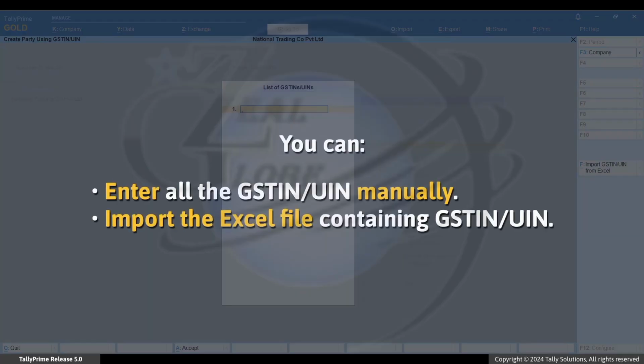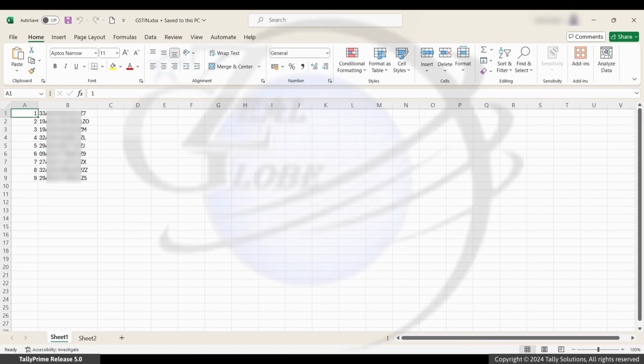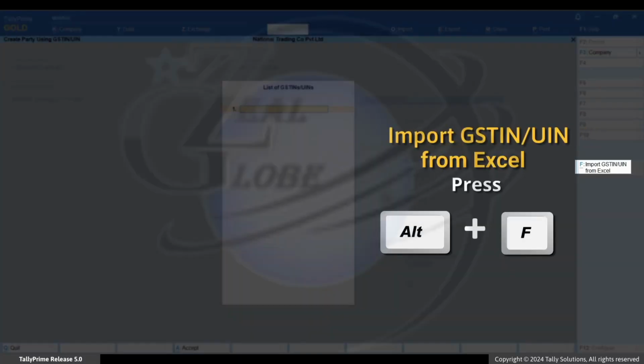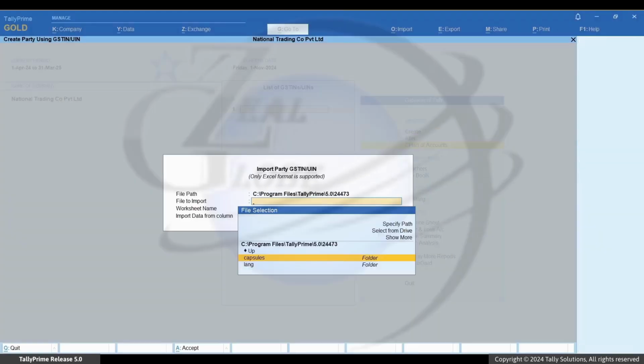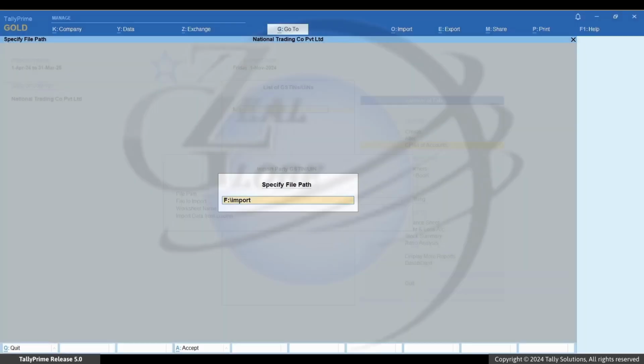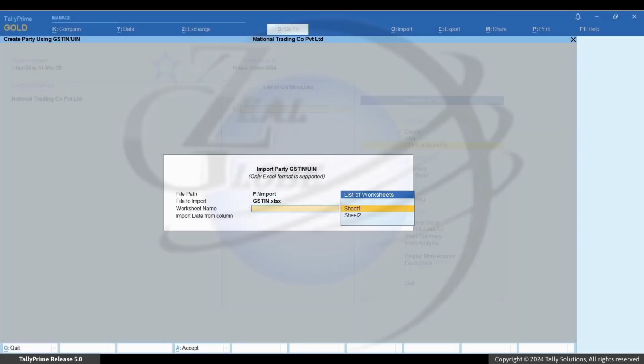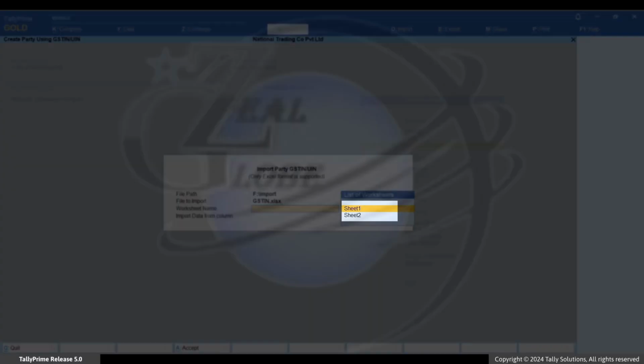You can either enter all the GSTIN or UINs manually or import the Excel file containing GSTIN or UINs. Let's import the GSTIN or UINs from an Excel file. Press Alt-F to import GSTIN or UIN from Excel file. Copy and paste the file path based on the location of the file in your computer. Select the file to import. If the file has multiple worksheets, then select the relevant worksheet name containing GSTIN or UINs.